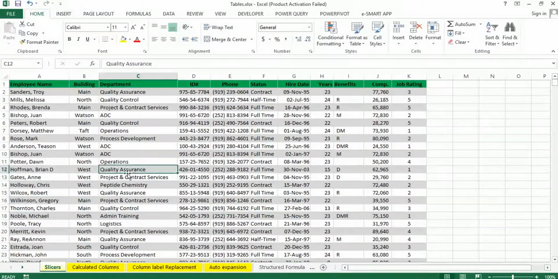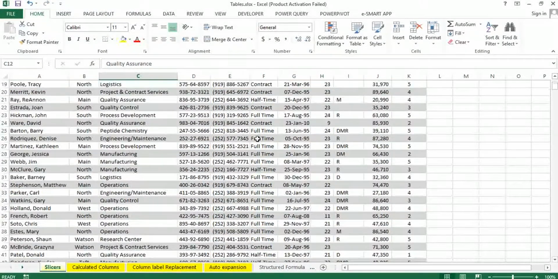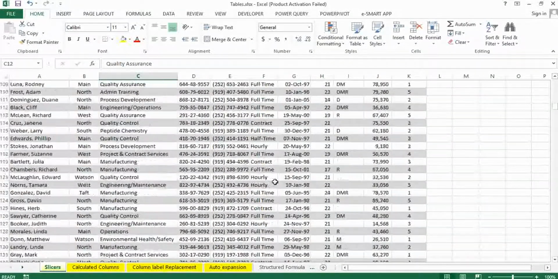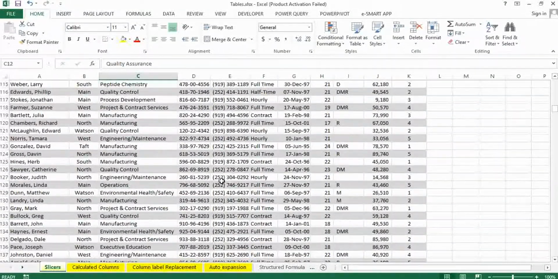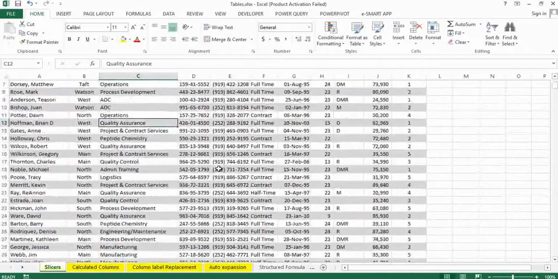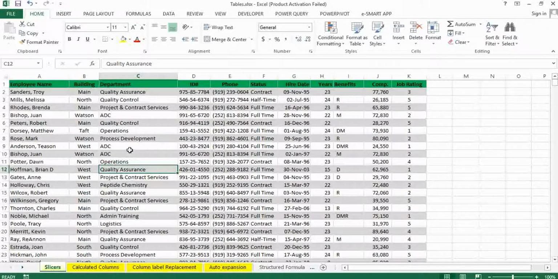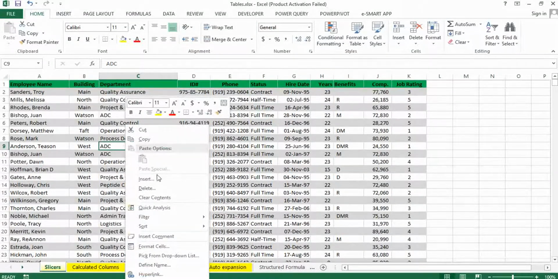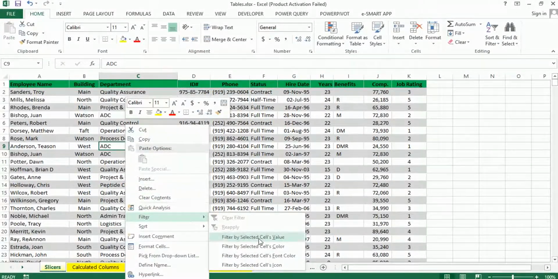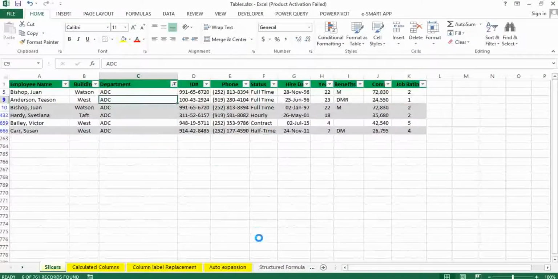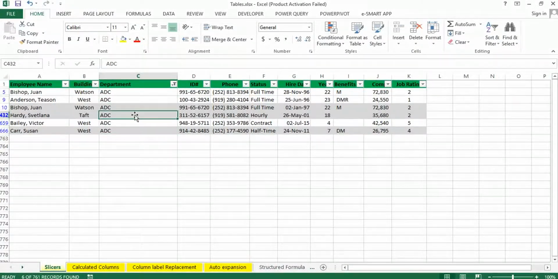So here we have a very large data set, which is not in the form of a table, it's a normal Excel range. So here if I want to filter this data, maybe I'm interested in a specific department, what I would need to do is just select that department I'm interested in, right click, and then you pick filter, and then you can pick the first option, filter by selected cell's value. So here I can see the data relating to that selected department.